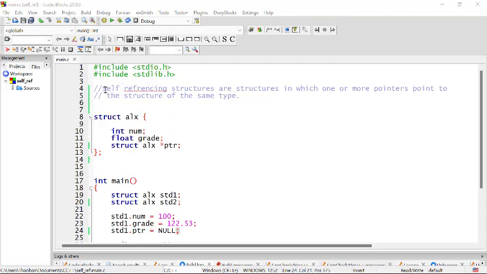Self-referencing structures are those structures in which one or more pointers point to the structure of the same type. The definition is simple, right? So let's check the example. Struct ALX is the structure which consists of three members. The first one is integer variable num, the second is float variable grade, and the third one is struct ALX star ptr, which is a pointer, right? So this is a pointer to struct ALX itself. That is why it's named self-referencing structure.